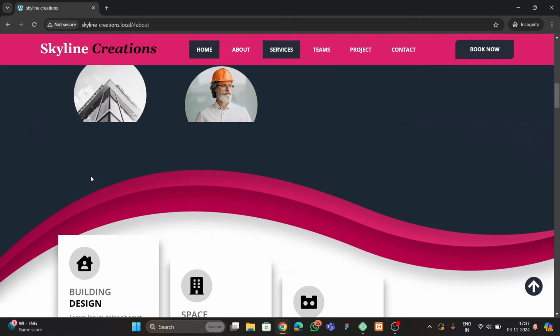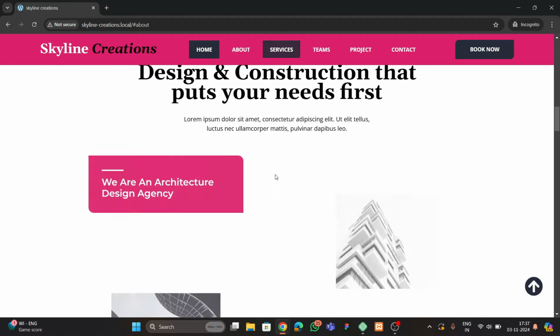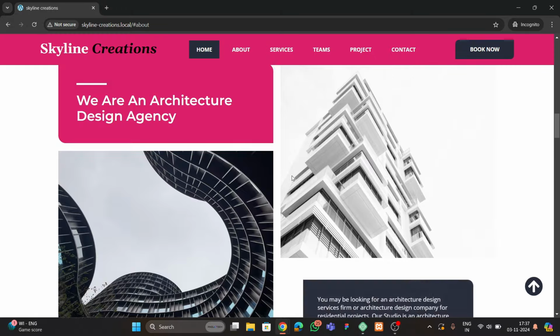So if I refresh this, you can see that it all comes in with the cool animation like this. So I will show you how to make this. And also we have this hover effect on these icons like this. Okay, so let's move to the next section, and in this section we have this type of layout.